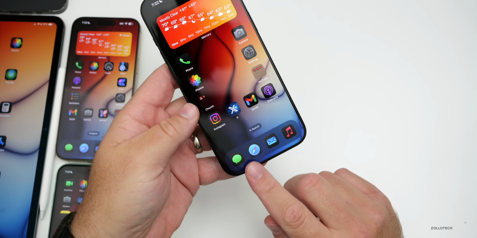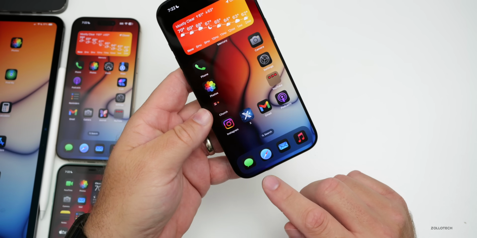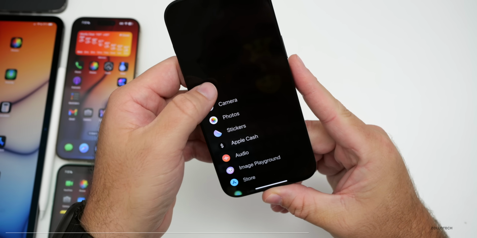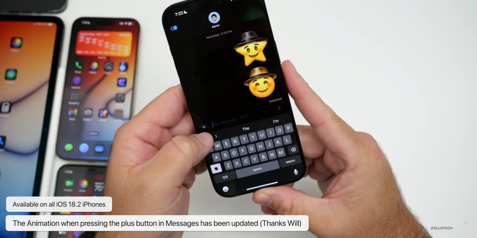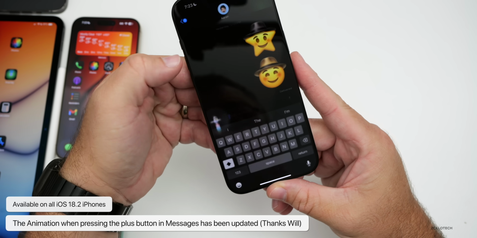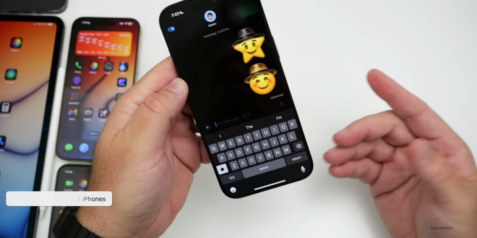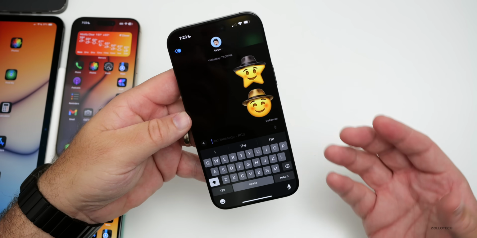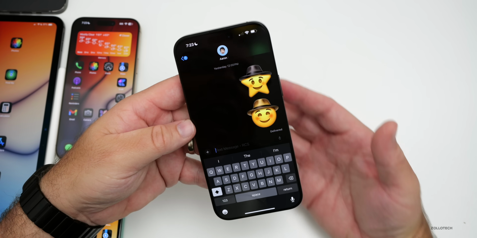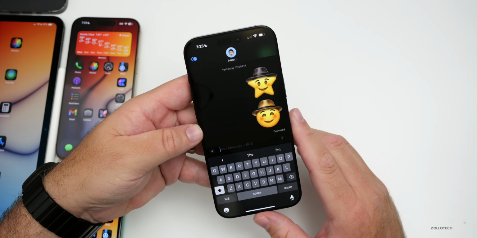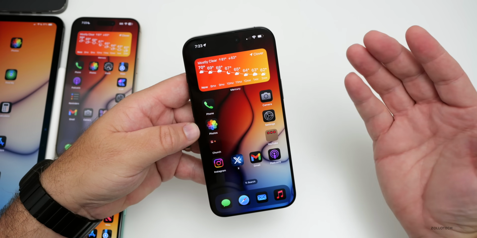And if we go into messages, this is something very subtle, but very nice. Within messages, if we press the plus button, the animation has been updated to be a little bit more whimsical. You can see it jump back into the plus. It just looks a little nicer. So whoever's working on animations, they're the team that really should be working on making everything look great, because it looks phenomenal, all of the animations throughout, whether it's the flashlight or anything we're using.